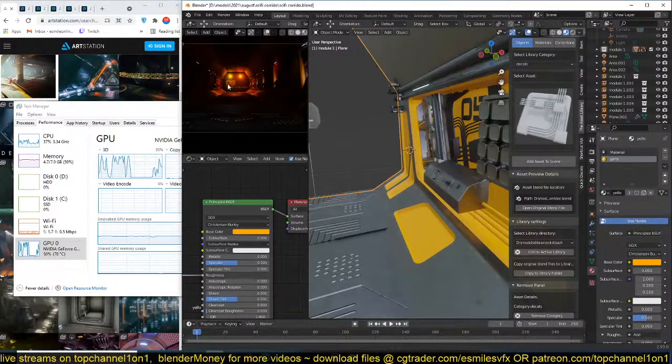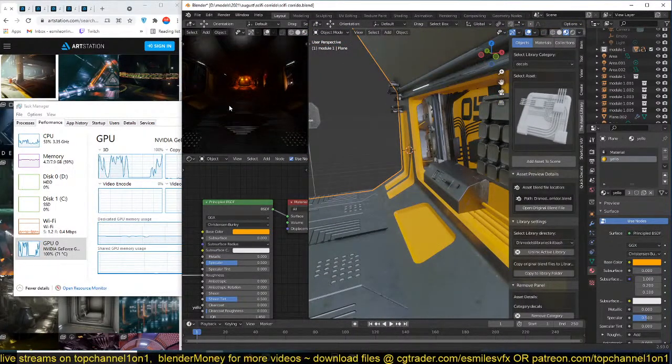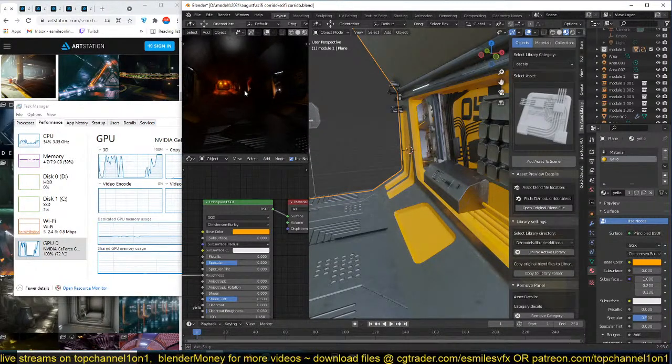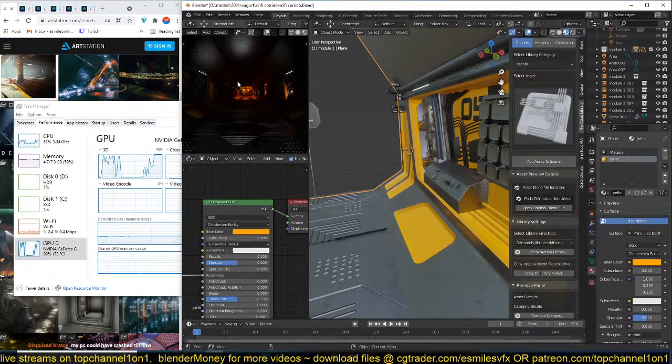Now, if I move within the lit area, you can see it goes up to 100% because it's calculating all the lights and everything else in there.